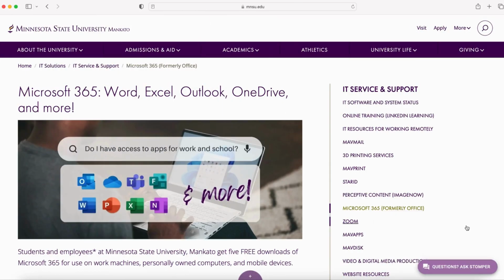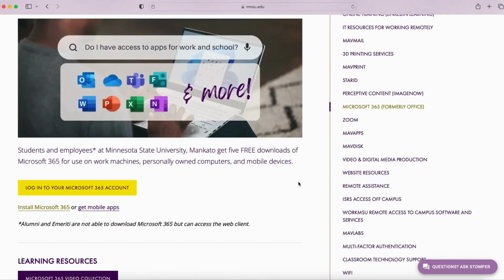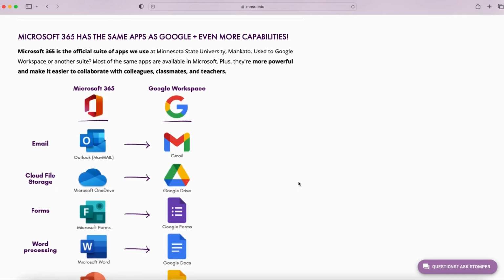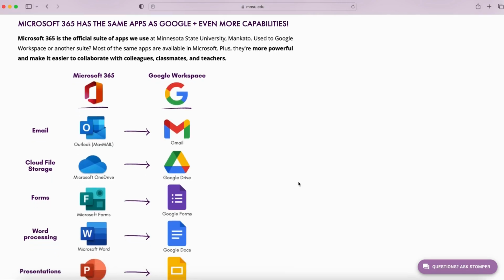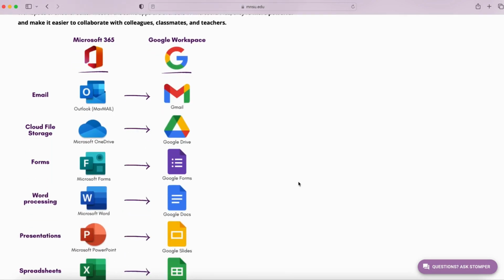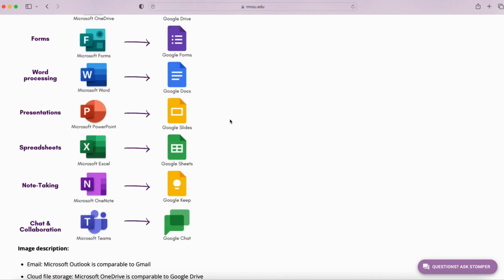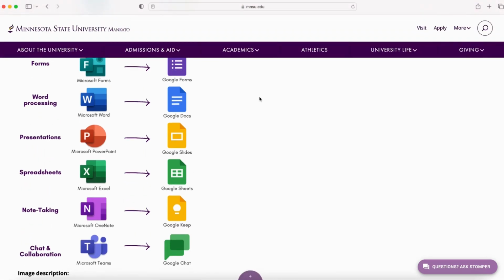If you scroll all the way down near the bottom, Brian, there is a little comparison between Microsoft apps versus Google apps. I want to give a shout out to this because oftentimes we see some staff still using Google if they came from a previous employer who used that suite. We see a lot of students come in using Google because that's maybe what they used in high school, but we really want to encourage you to move over to the Microsoft 365 suite if you haven't already, because it's just going to make your life so much easier.